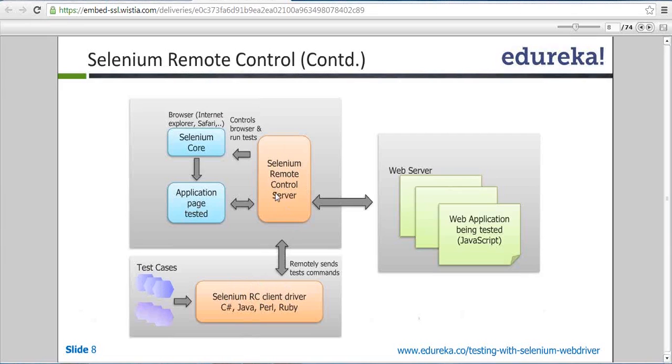Okay. And the server will send the request in the form of Selenium Core, which is a JavaScript. So Selenium server actually interacts with the browser and sends its request in the form of JavaScript, which is called Selenium Core. Okay, friends.